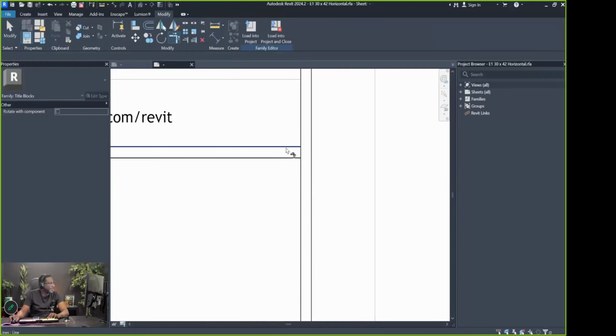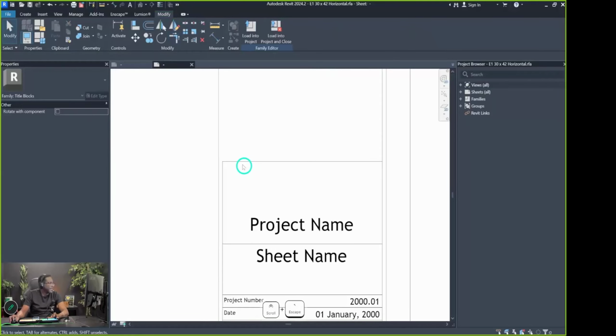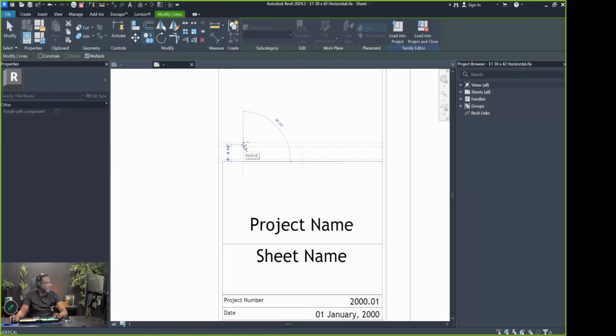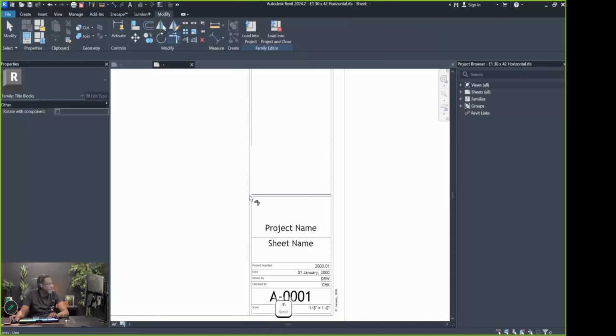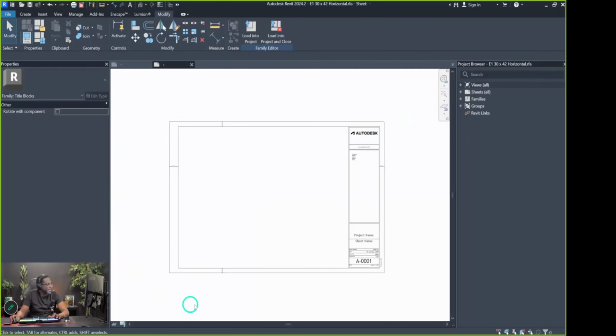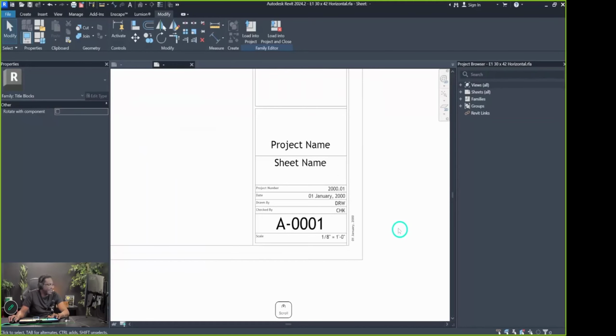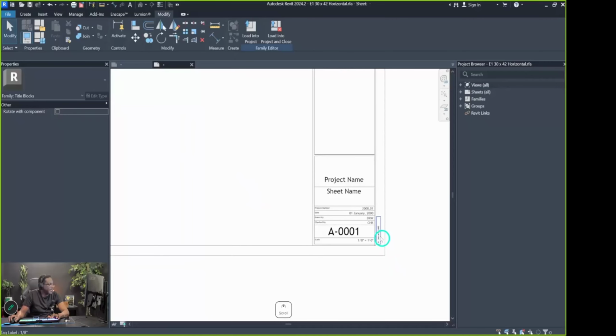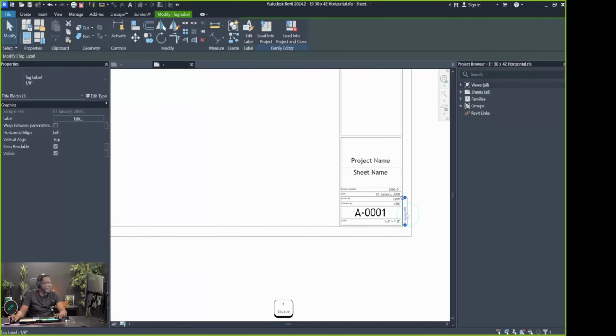And then we're going to trim this up like that. There we go. And then we need to do the same thing here. So I'm going to copy this up 1/8. Remember, this template is in imperial. That's why we type in decimals, and the reason we're doing that is because sheet sizes are usually quoted in imperial.